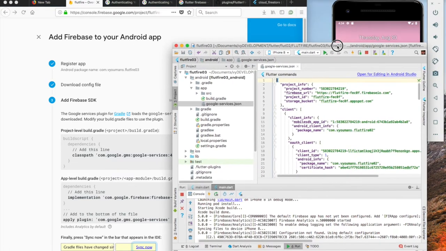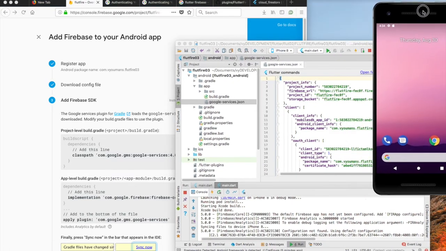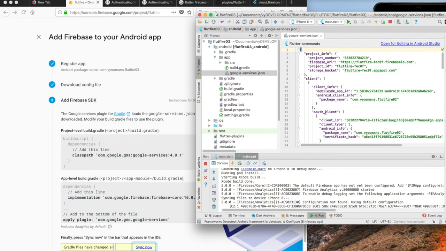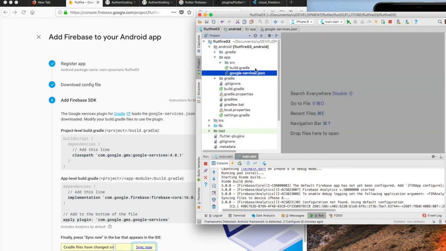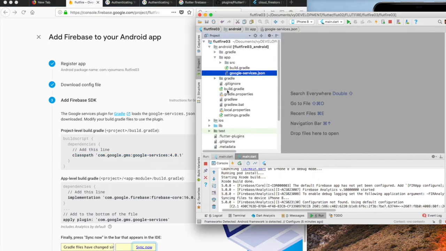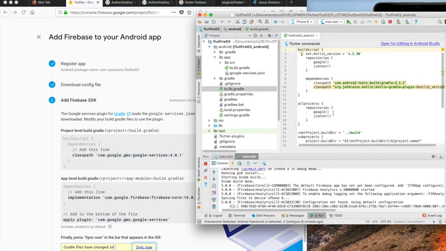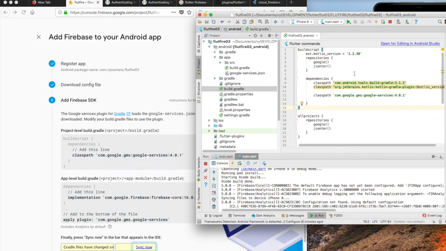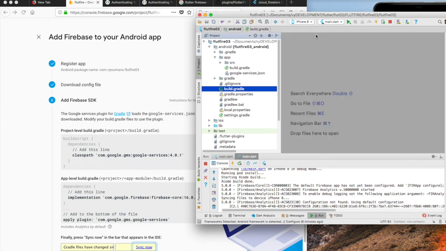Okay, most of the stuff we don't need to do. Well, actually, I take it back. We do have to do it. First thing we have to do is go to our project build.gradle file and add this line in build script dependencies right here. Okay, so that's the first item. Close that up.